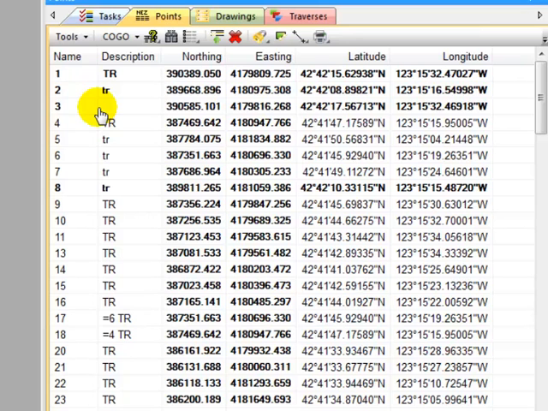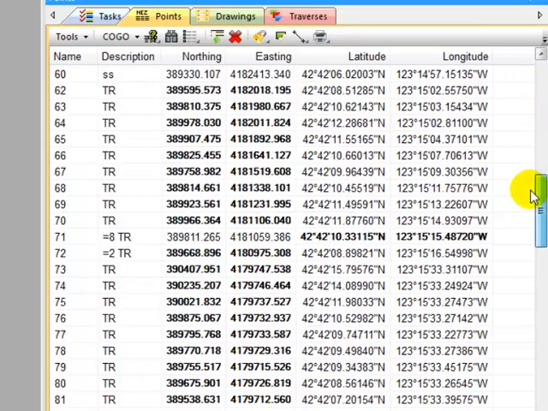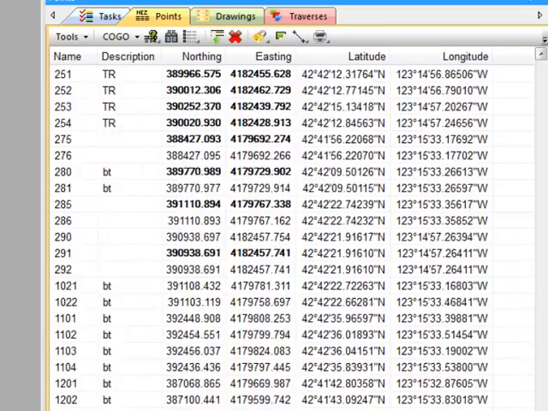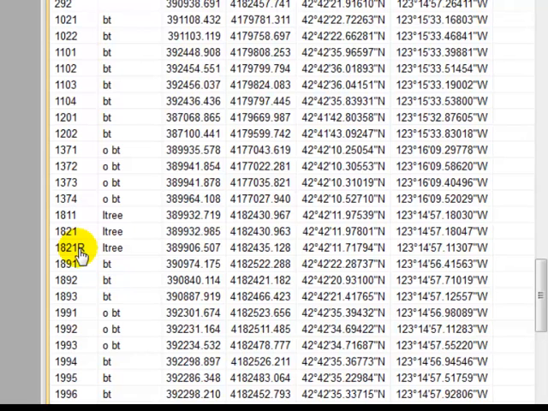Notice that when it first opens, points are sorted by their label. So 1, 2, 3, 4, 5. We have alphanumeric points in here, so as we come down and we see an alpha in here, let's just look. Okay, here's 1821. 1821R shows up right next to it because of its point number.